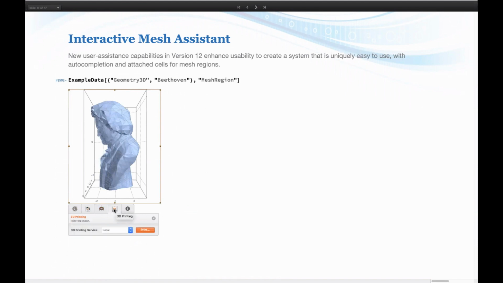And if you want to actually 3D print that mesh, you also have a cell there where you can just essentially pick your printer. If you have a local printer or one of the providers we have, then you can press print, and then you can automatically connect to those online 3D services and print your model.